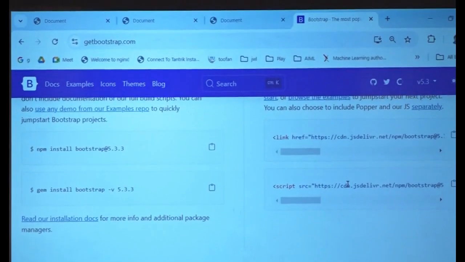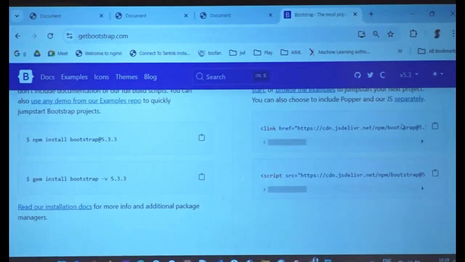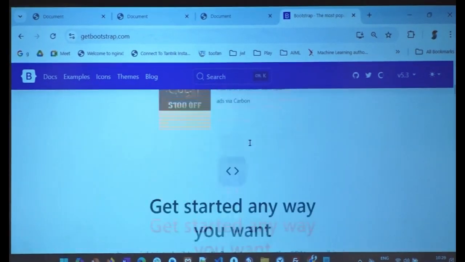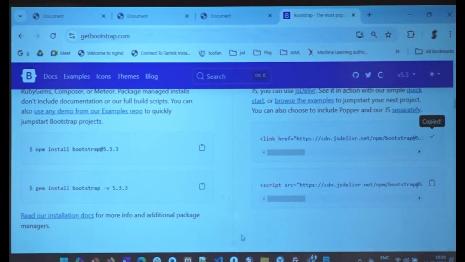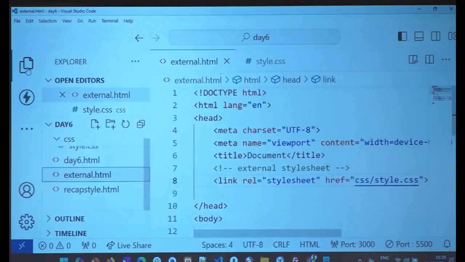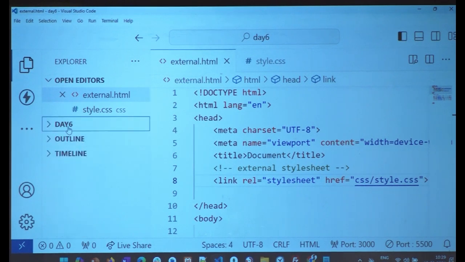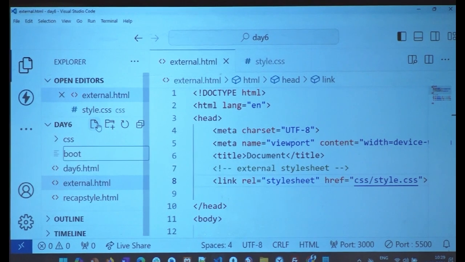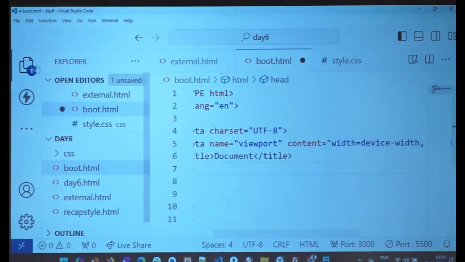So let's go back, let me not go with more examples, we don't have that kind of time. So what I'm going to do now is they have been really nice, the Bootstrap folks, right? They have given a copy option. So I go to getbootstrap.com, you see that? And I copy that link there, and I'm going to create a fresh file, a new file. So I make sure I'm in day 6, click it, and then here I'm going to say boot.html, pardon my language. So there we are, our first file.